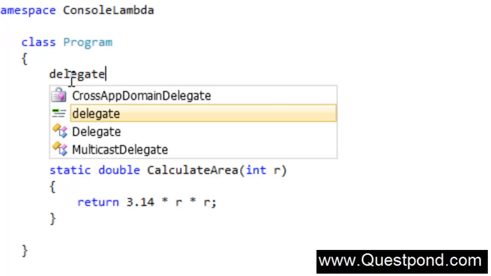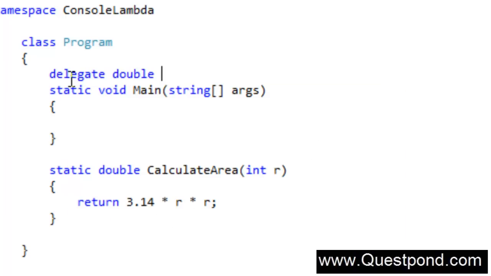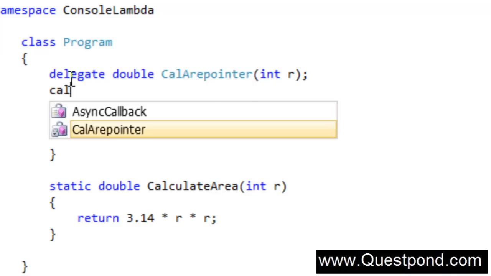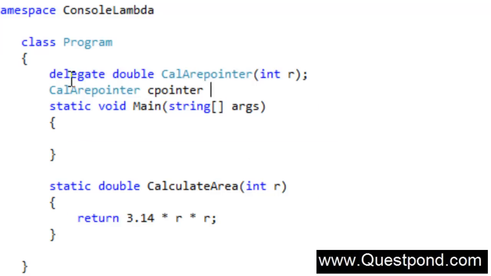In order to see how your delegate code can be made simpler, I have created a very simple function here called calculate area, and this function takes a radius and uses the pi r square formula to calculate the area. Now we'll create a very simple delegate here called cal area pointer, and I'm going to create an object of this cal area pointer. I'll name it c pointer, and I will point that c pointer to the calculate area function.